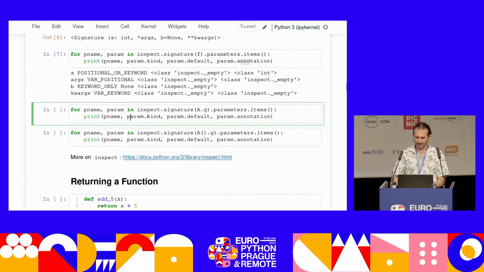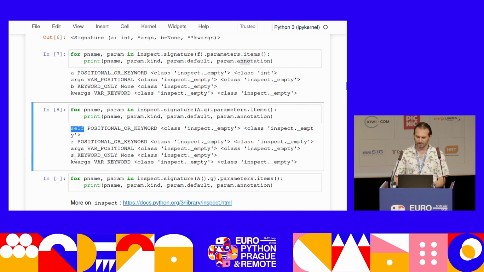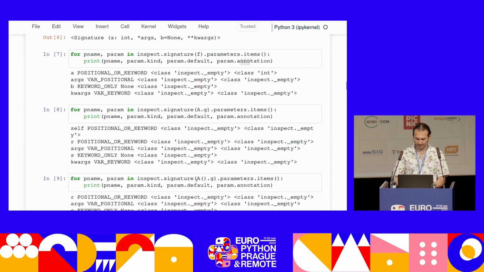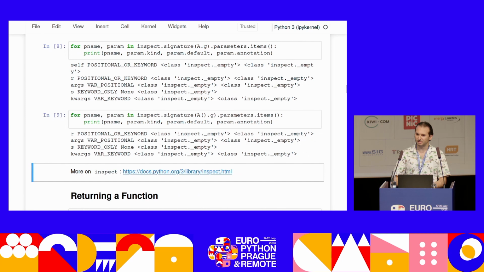If I do that on A.g, I get everything including self, and all the other arguments. But if I do that on an instance's g, I get the same thing except self. And that's pretty much the difference between bound and unbound methods. There's a lot more to inspect. You can read about it there. But this is what we're going to need for the rest of the talk.